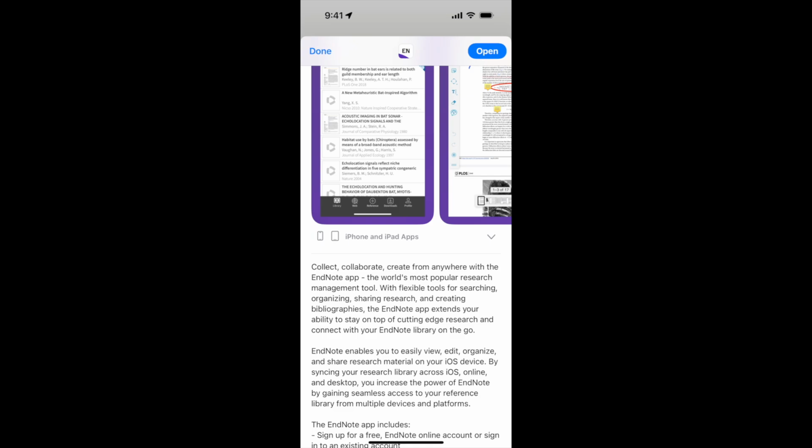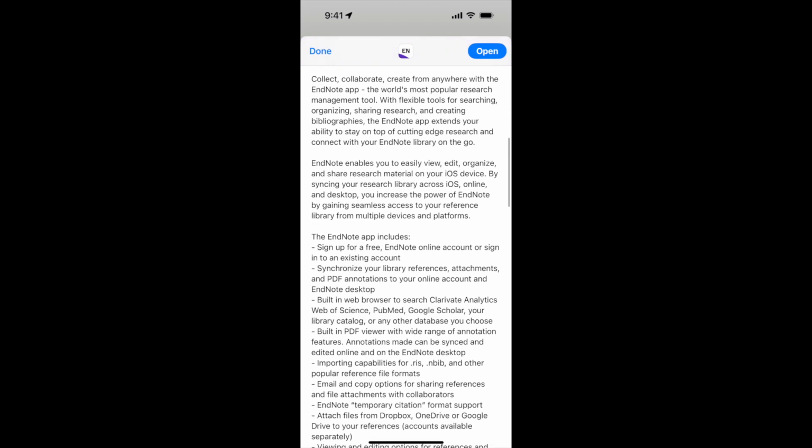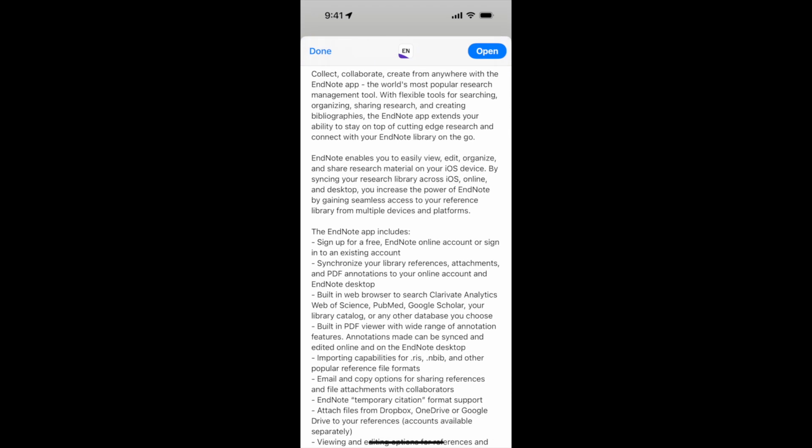The EndNote app extends your ability to stay on top of cutting-edge research and connect with your EndNote library on the go. EndNote enables you to easily view, edit, organize, and share research material on your iOS device. By syncing your research library across iOS, online, and desktop, you increase the power of EndNote by gaining seamless access to your reference library from multiple devices and platforms.